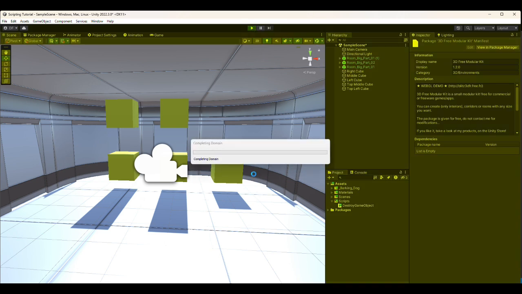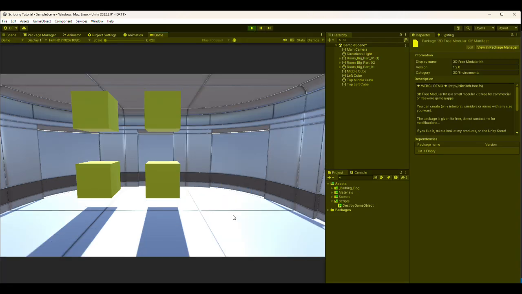Go back to Unity and Interplay mode. Press the space bar to destroy the top left cube.